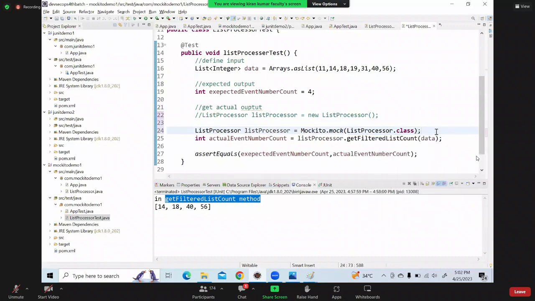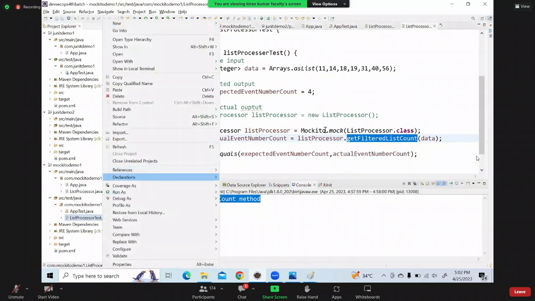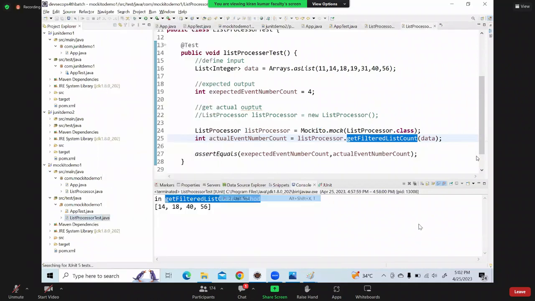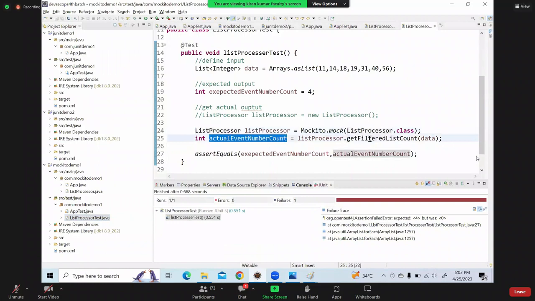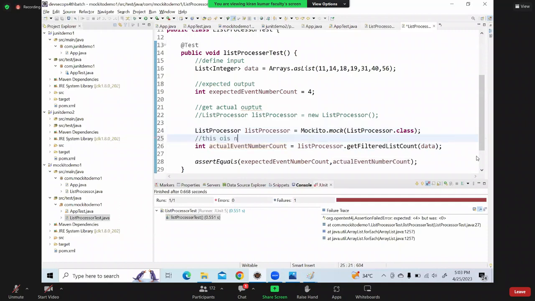Now this will be your mock object. Now when I call list processor dot get filtered, it will not call the real method. You see. Now I'll run it. Run as JUnit test. You see, your test case failed because this is returning a dummy output. This is not calling the real method. So that's why it is returning dummy output. Your actual event count is 0. It is coming as 0.